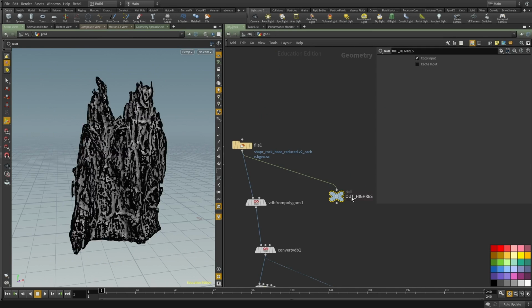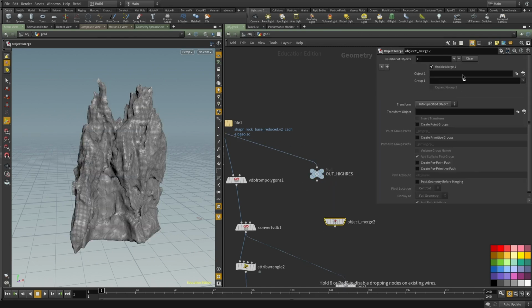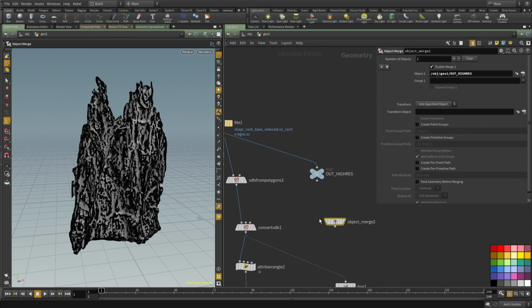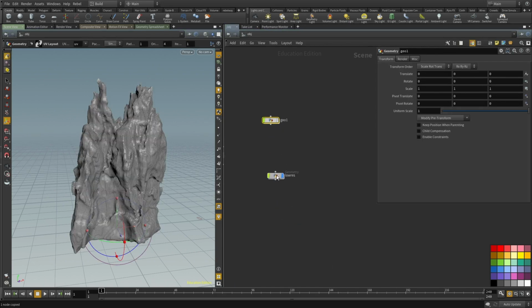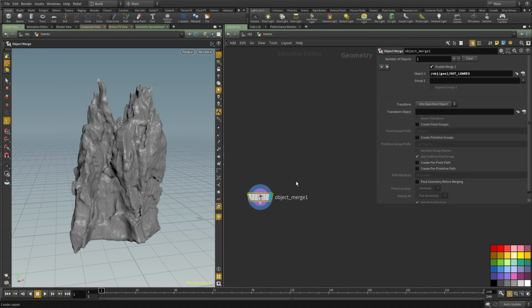Out high res. Object merge this. And I'm not going to use this with the baking. I'm going to use a new mesh that we're going to create. Cool. Let's create a new one. Let's call this high res. And let's import the low res in here as well.